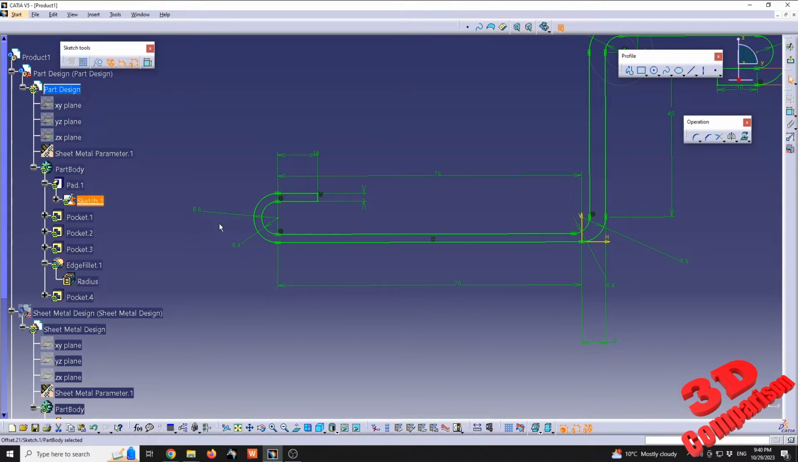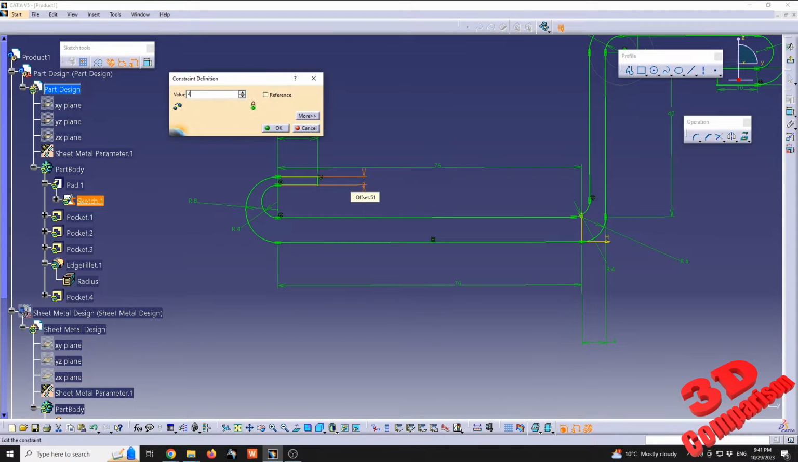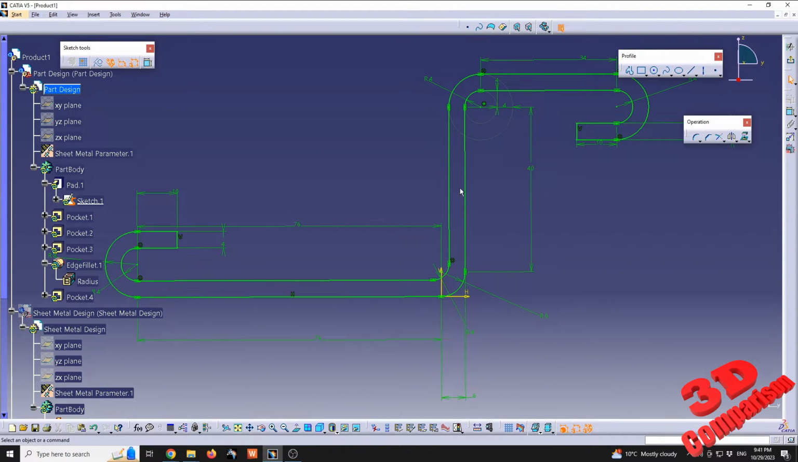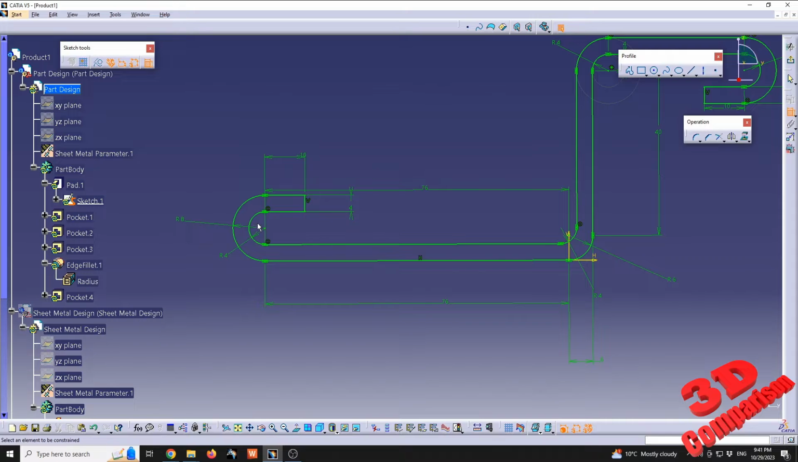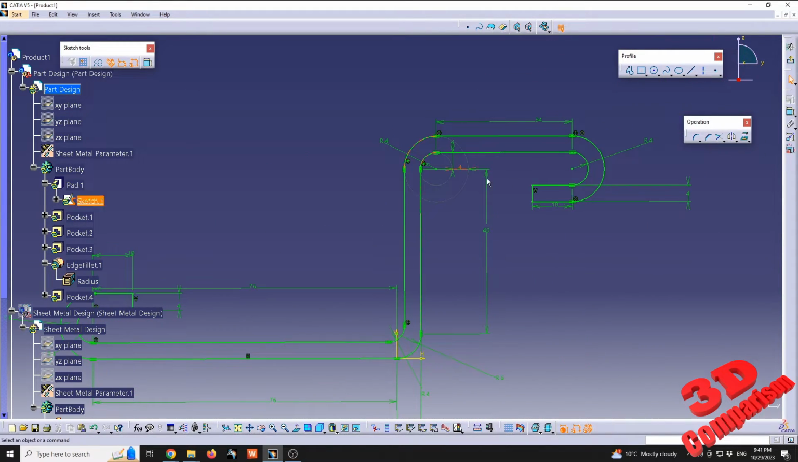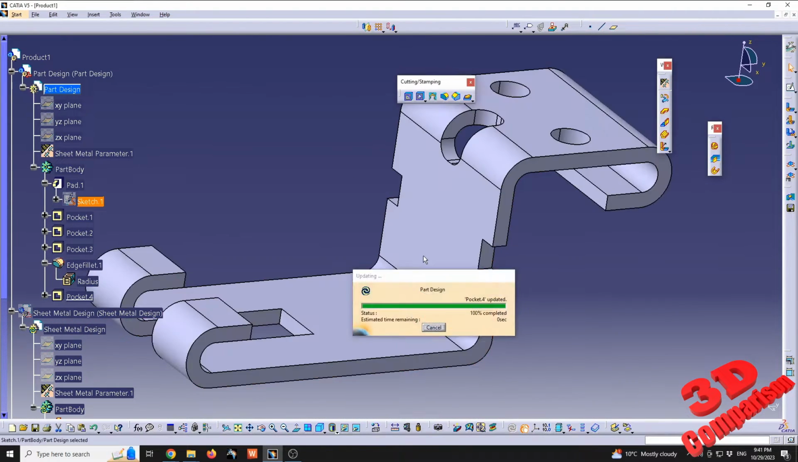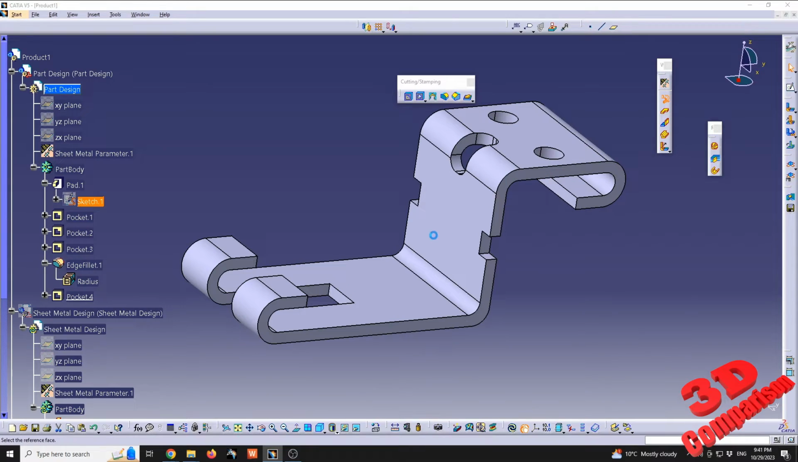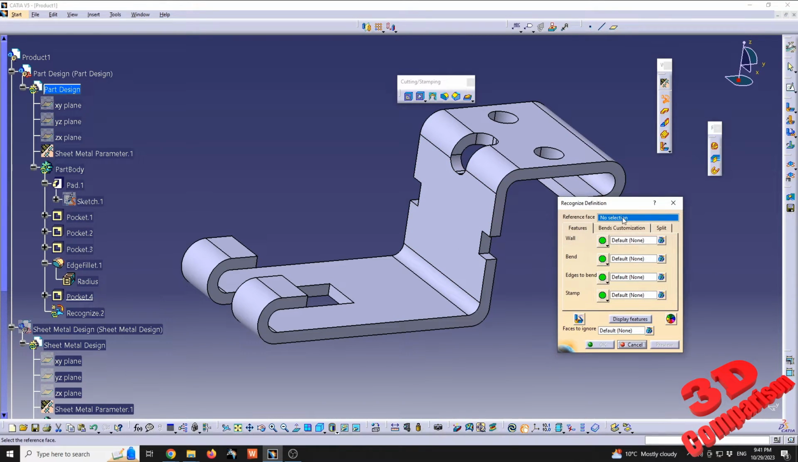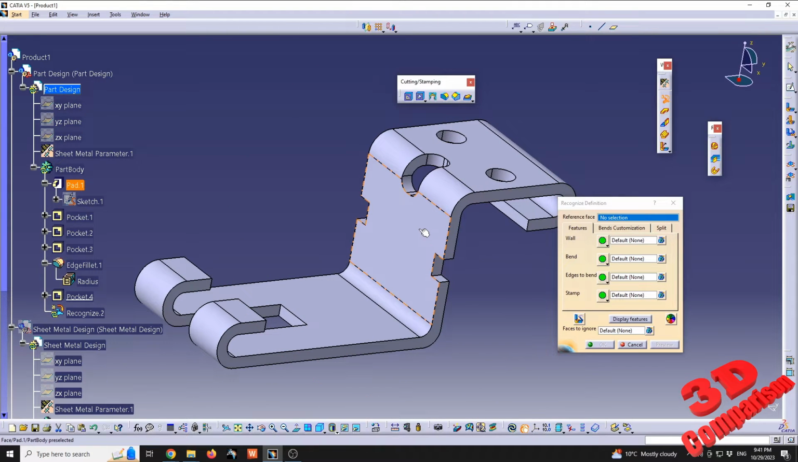Over here we had that radius of 8, and over here again 4 millimeters. So the thickness should be constant through all over here. As we can see, there's 4 over there. We have 4 millimeters for the radius. We have 4 over here. So the thickness is constant. Therefore, the recognize should work, because usually the recognize feature doesn't work if the part doesn't have a constant thickness.